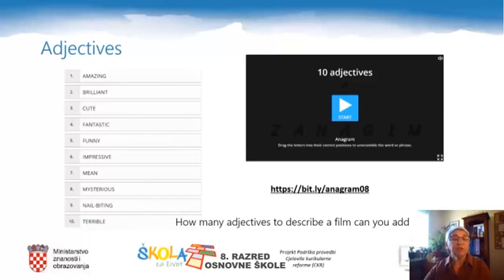To describe the film and to say what you think about it, you'll also need a list of adjectives. Here is a list of 10 adjectives. And if you are not sure that you know how to write, how to pronounce, how to use them, you can practice. Here is an exercise on WordWall again, and you can copy this link into your browser and you can practice writing these adjectives. And if you think you know them all, you can just listen and repeat after me, and you can copy them into your notebook because you will need them for later.